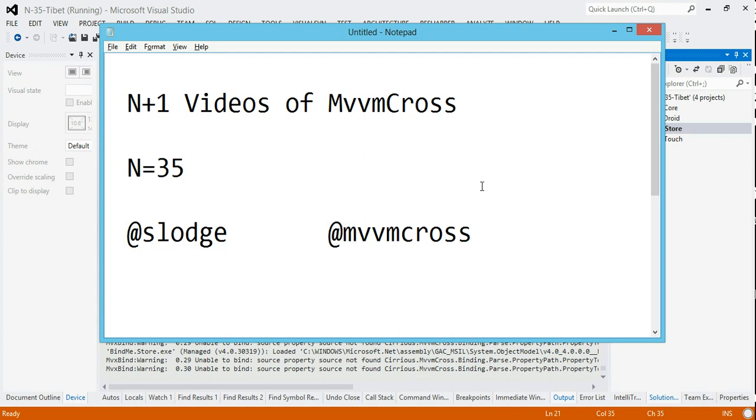What I'll try and do next is at some point talk through Rio, which is the friend of Tibet. Rio is another set of new functionality, and I'll talk through that tomorrow. It's about changing the view models rather than changing the views. So I'll try and talk about that soon.